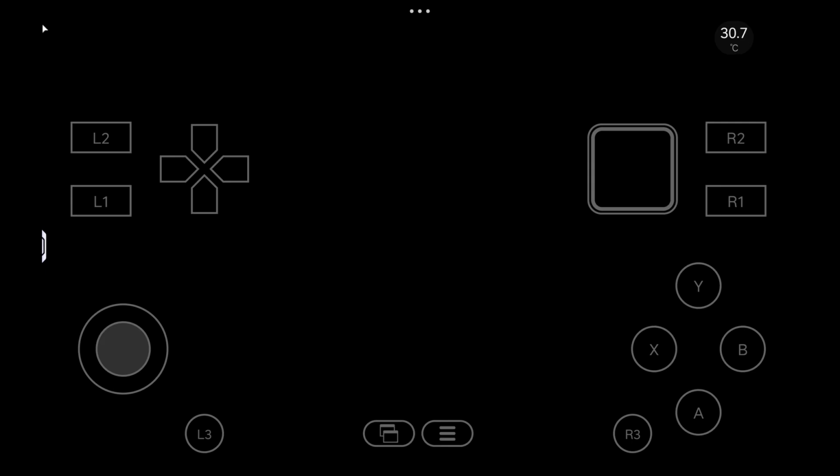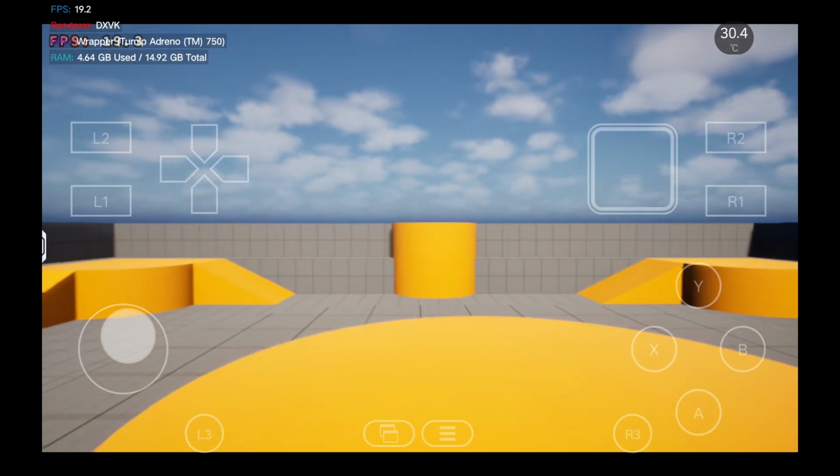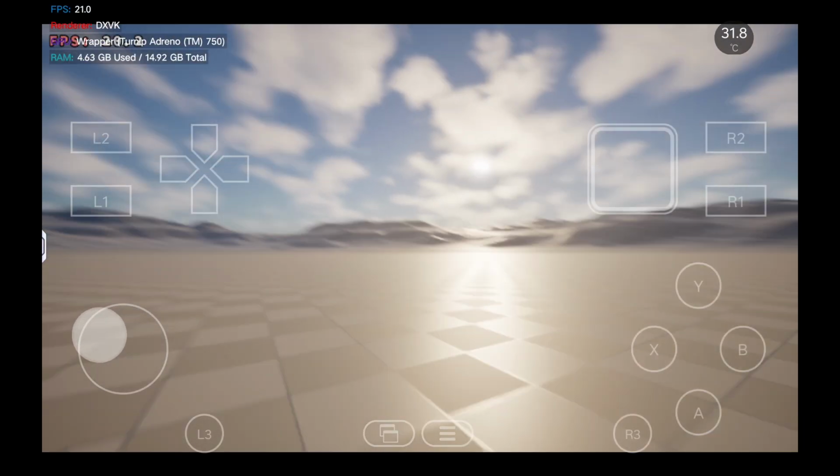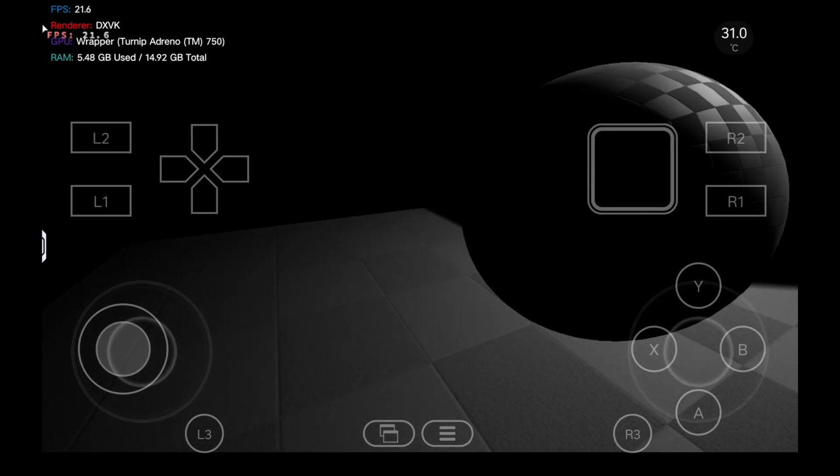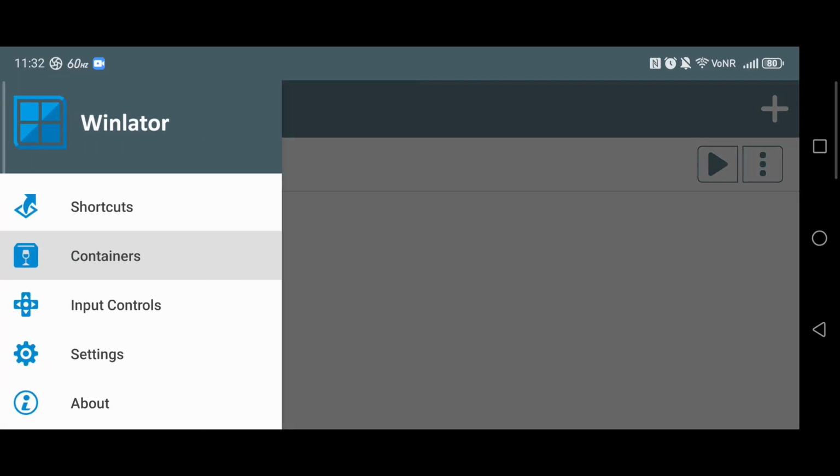The results are as expected. All of these small scenes, even the most basic one that I made, run at around 20 FPS. Let's test them on my Snapdragon 8 Elite.